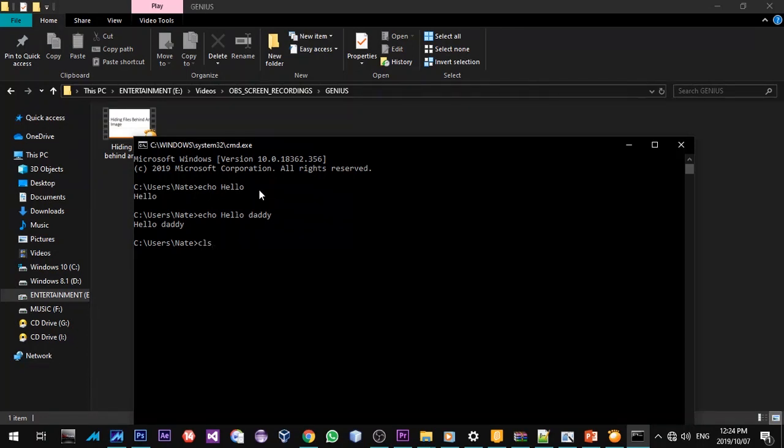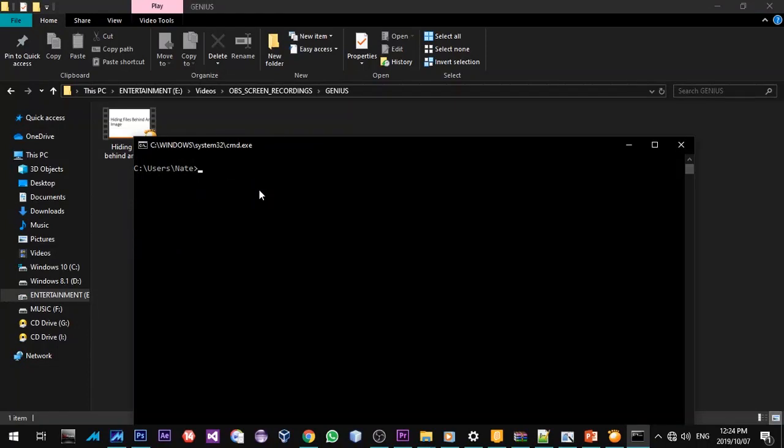Now the next command I'm gonna teach you is CLS. This one is pretty simple. It just clears the screen. Okay, you type CLS and then press enter and then it clears the screen.